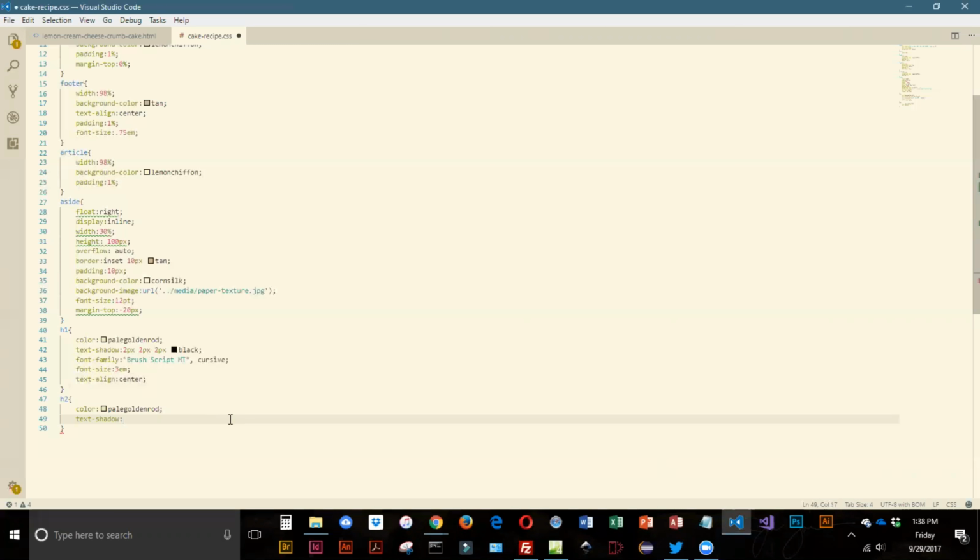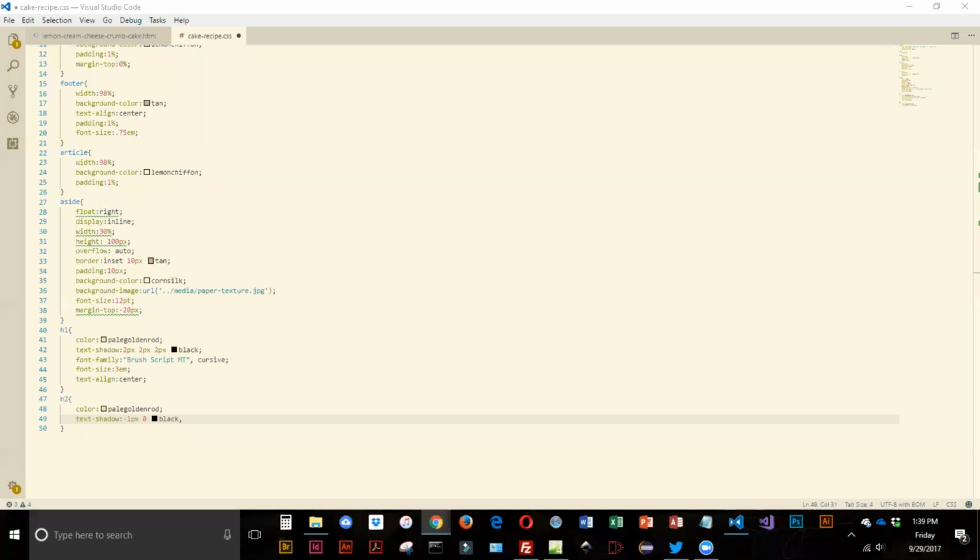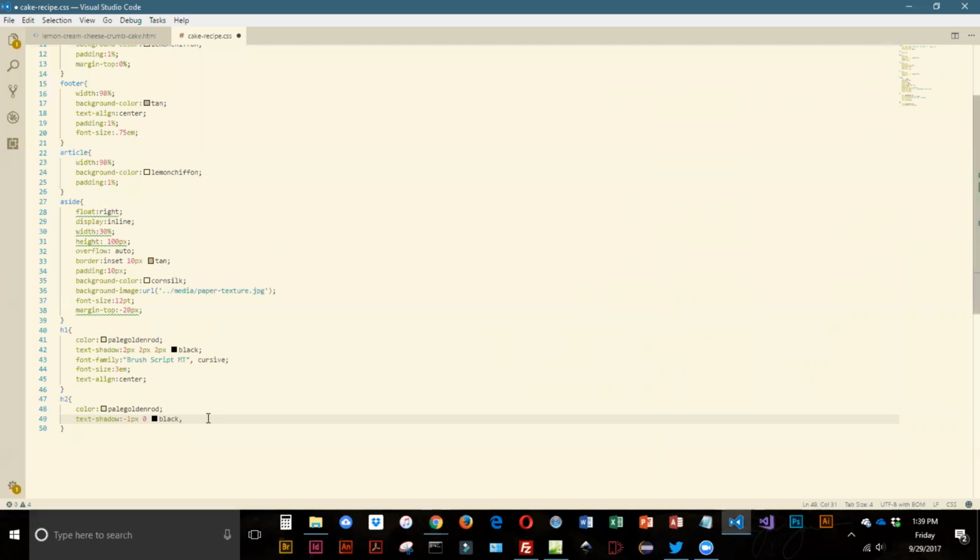So this refers to where the line is going to be placed on the letter itself. Okay, so we have our first value entered, and that is the horizontal shadow. So a negative value moves the shadow above the text. Okay, so that would be our horizontal value.